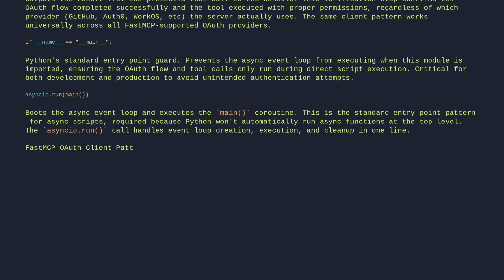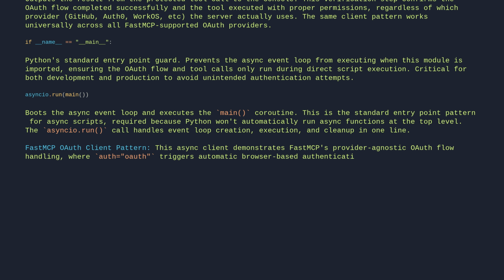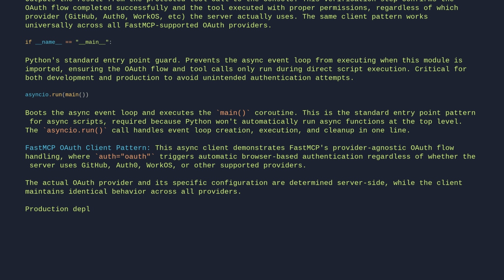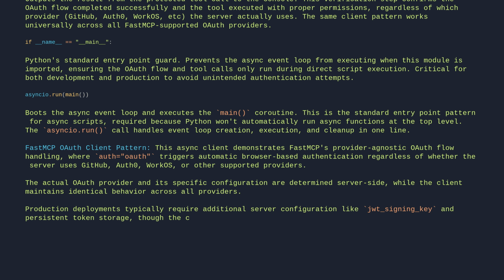FastMCP OAuth client pattern. This async client demonstrates FastMCP's provider-agnostic OAuth flow handling, where auth equals OAuth triggers automatic browser-based authentication regardless of whether the server uses GitHub, Auth0, WorkOS, or other supported providers. The actual OAuth provider and its specific configuration are determined server-side, while the client maintains identical behavior across all providers. Production deployments typically require additional server configuration like JWT signing key and persistent token storage, though the client pattern remains unchanged.